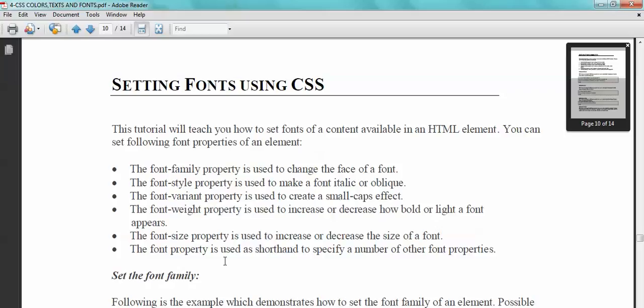So the next thing is setting the font using CSS. This tutorial will teach you how to set fonts of content available in the HTML element. You can set the following font properties of an HTML element. The font-family property is used to change the face of the font. The font-style property is used to make a font italic or oblique. The font-variant property is used to create a small-caps effect. The font-weight property is used to increase or decrease how bold or light a font appears. The font-size property is used to increase or decrease the size of the font, where the font property is used as shorthand to specify a number of other font properties.